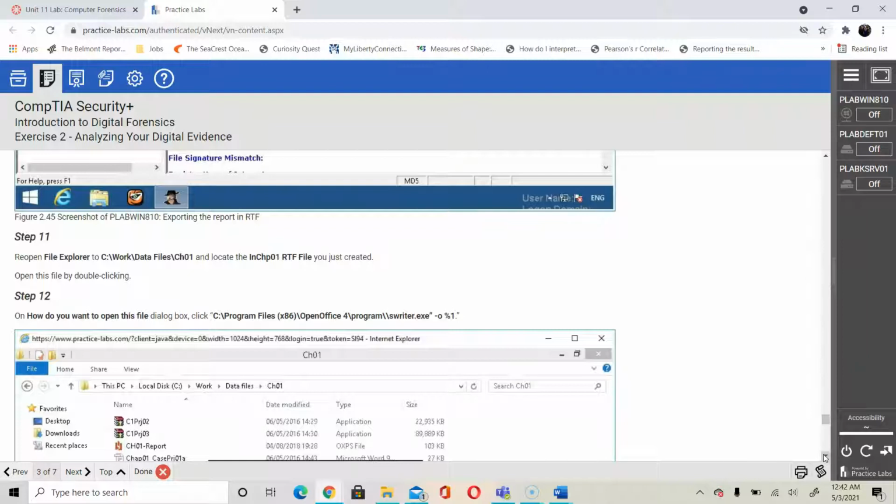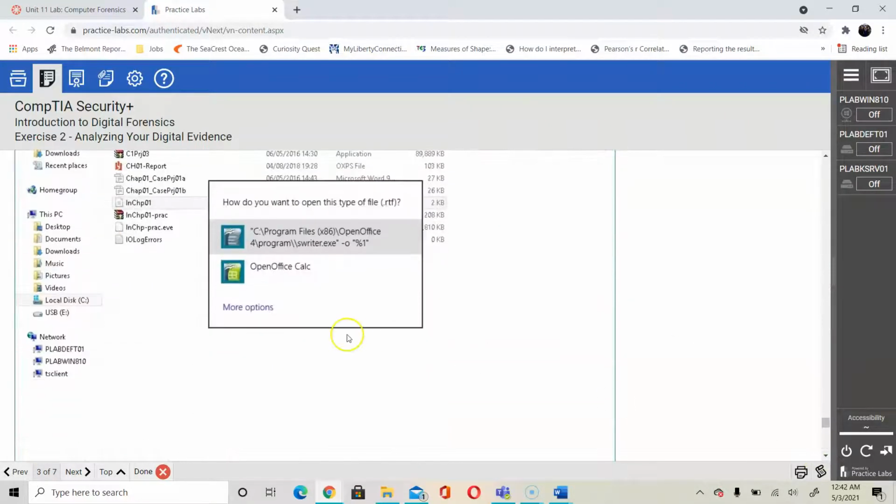So now we would then go to File Explorer, navigate to the C Work folder, Data Files folder, CH01 folder, and find the exported file, which is the CH01 RTF file. So you should be able to find that here.